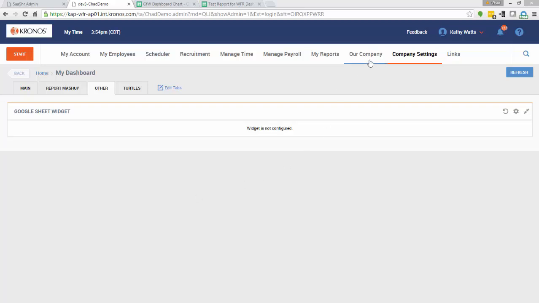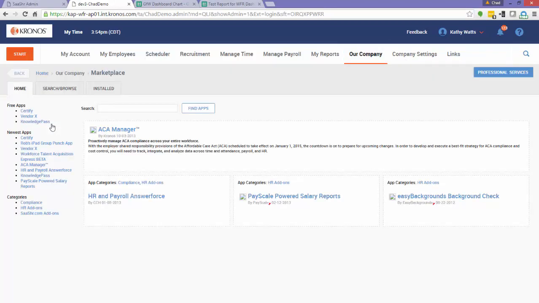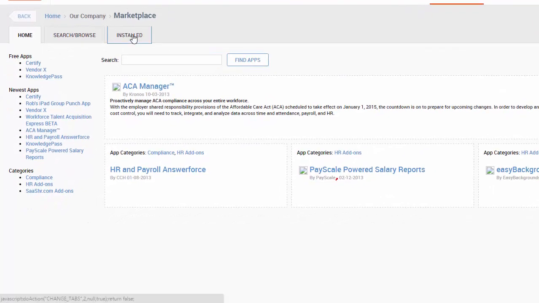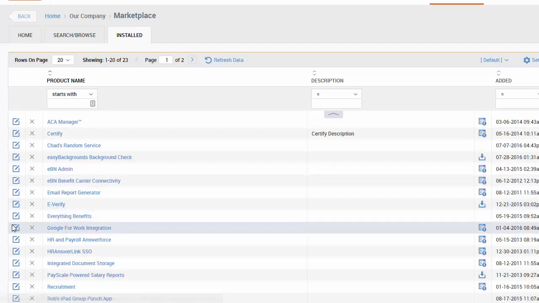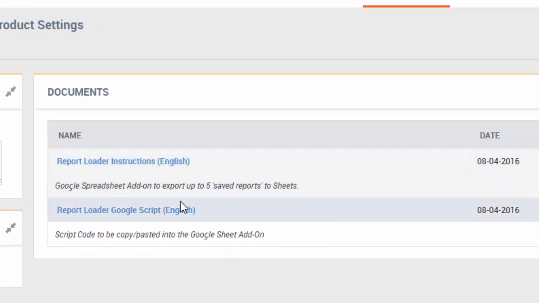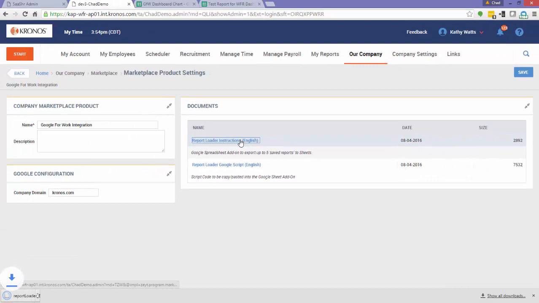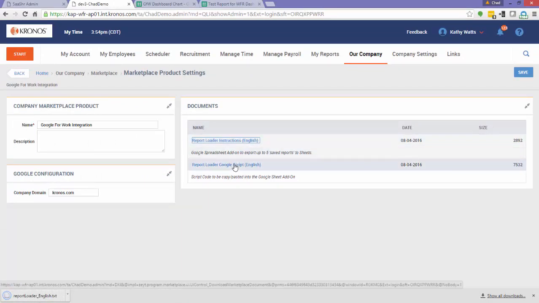To start, I'm going to go into the marketplace under the installed Google for Work integration. And here I'll be able to find instructions available. These will be available in each language that Workforce Ready is available in today. And so I'm first going to grab the report loader instructions. And I'm also going to go ahead and download the report loader Google script.